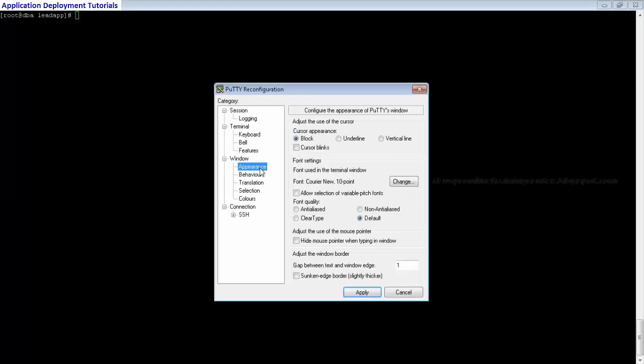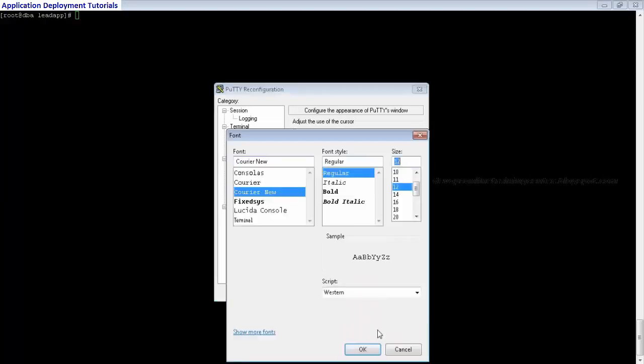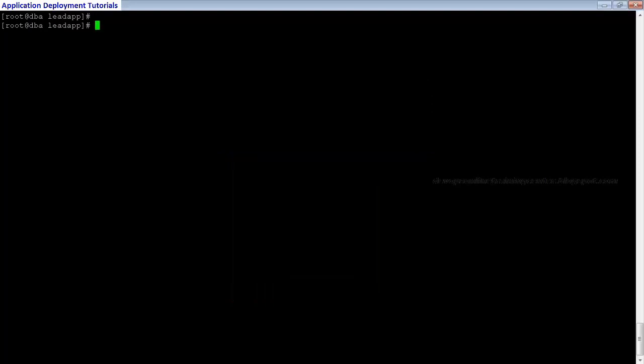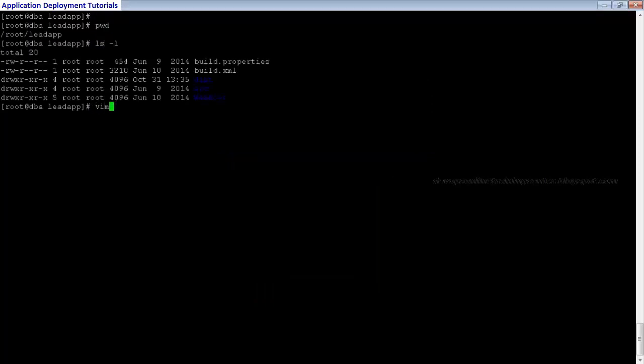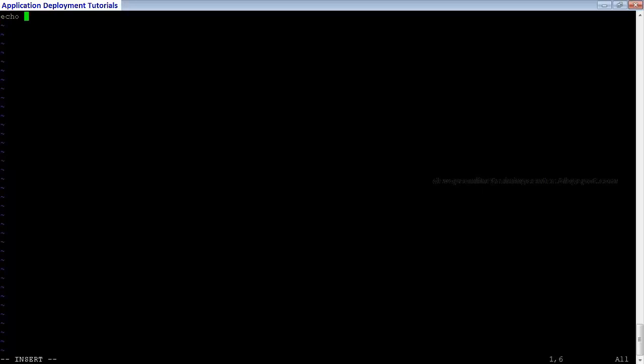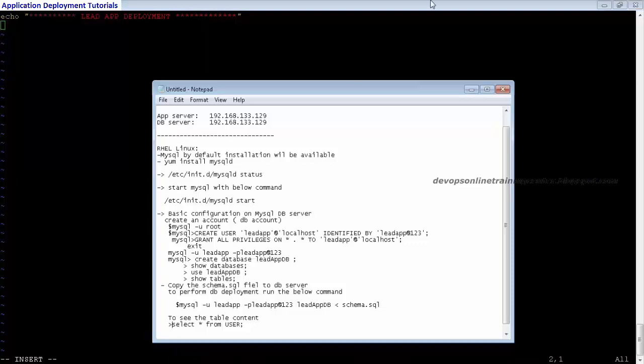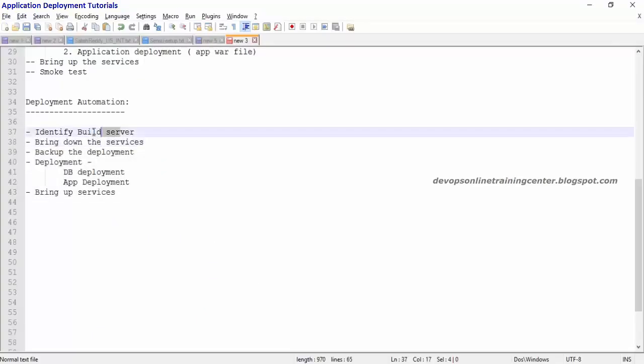Let's write a small shell script here, and this is going to be a deployment framework. I'm just trying to increase the font, guys. You are in the lead app, so try to open a script called deploy.sh. The first line I'm saying lead app deployment. That is going to be the heading of the script. Let me first see what is the first step to write. Identify is already done.